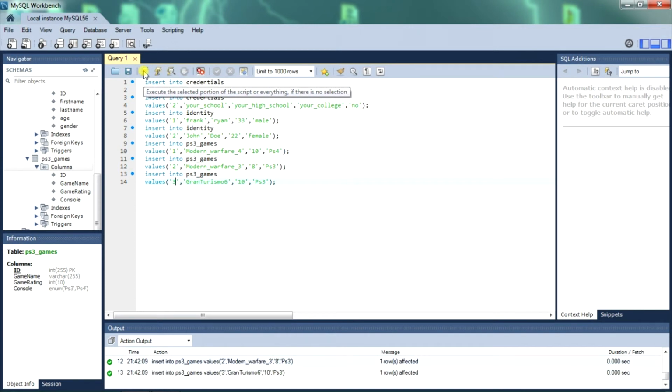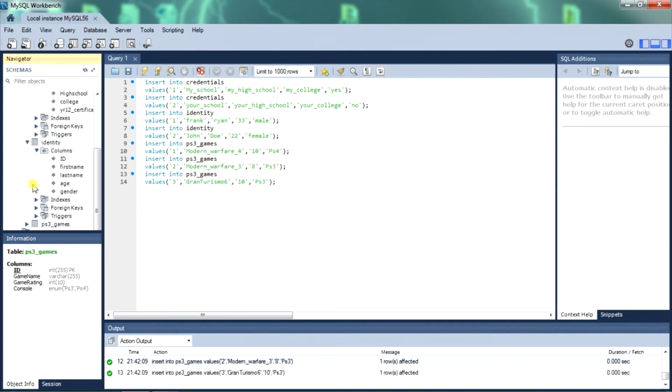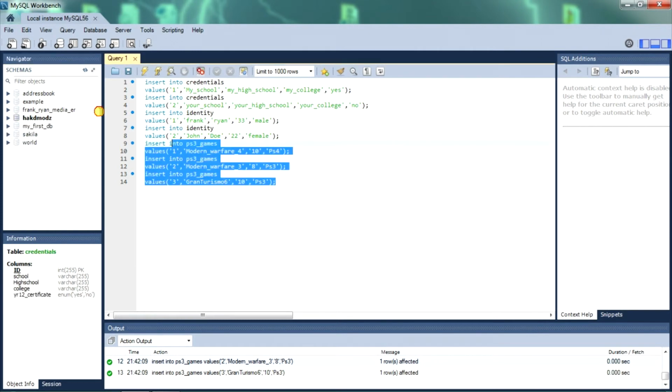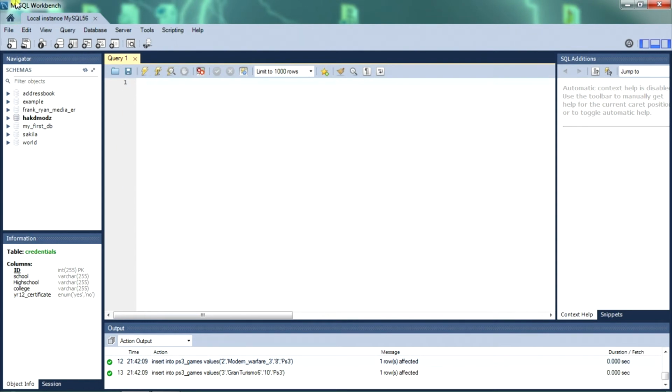Okay, so we've got that code, we've run it. There you go, it's created the database tables and we've inserted values into the databases. Now I'll show the databases with the show databases command. And we've got the HaKDMoDz database we've created, but yours will be whatever you named your database. Then we use show tables within the database. There we've got the 3 tables we created just then.